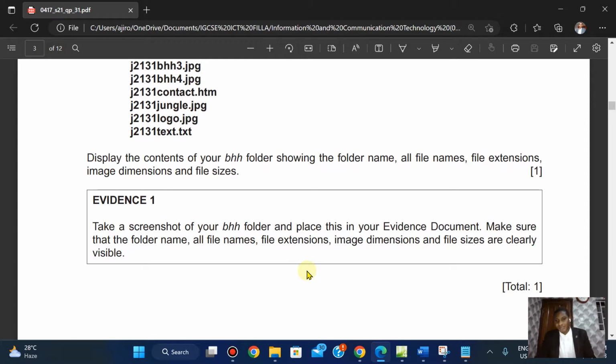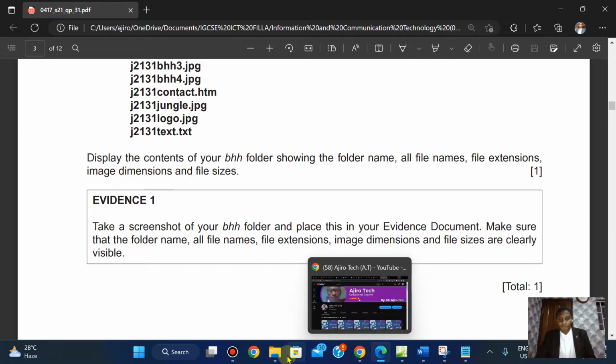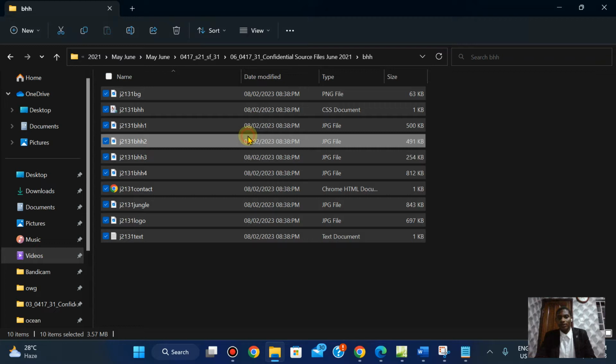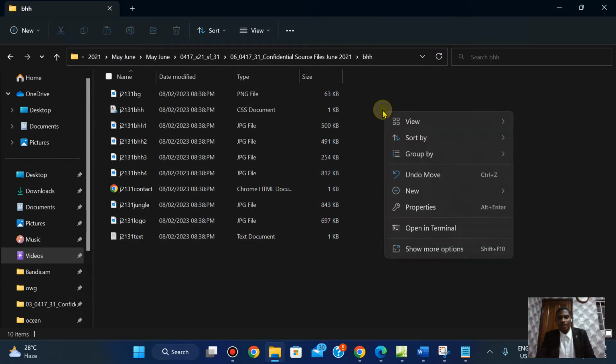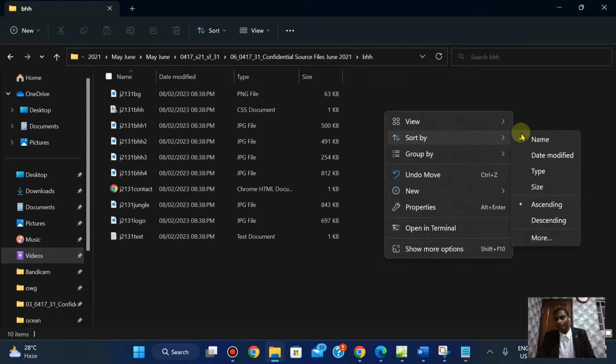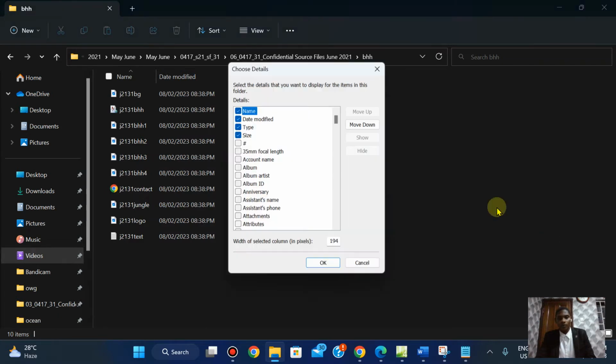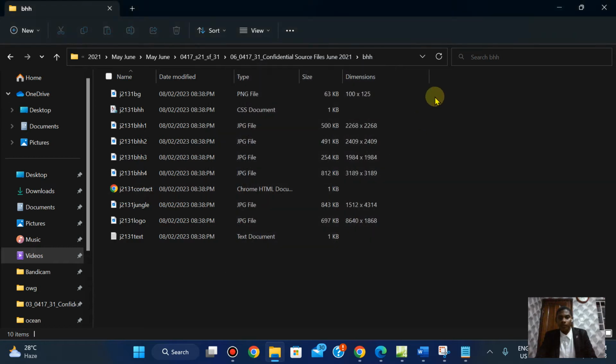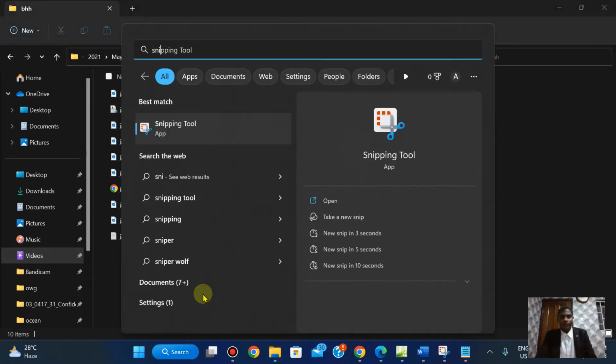Display the content of your BHH folder showing the folder name, all file names, file extensions, image dimensions, and file sizes. So let's do that. I'm going to click on details. We have this here. I'm going to add my dimensions. Click on sort by, more, dimensions. Okay, so we have the dimensions here. I'm going to take my snipping tool.